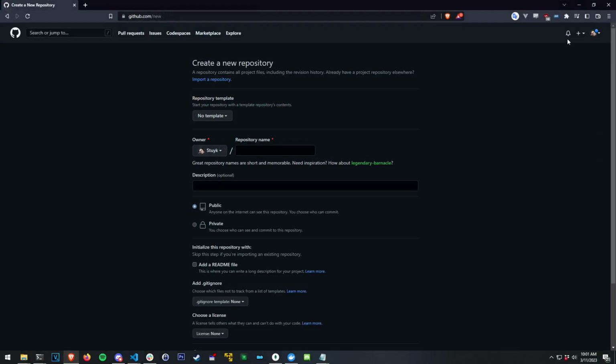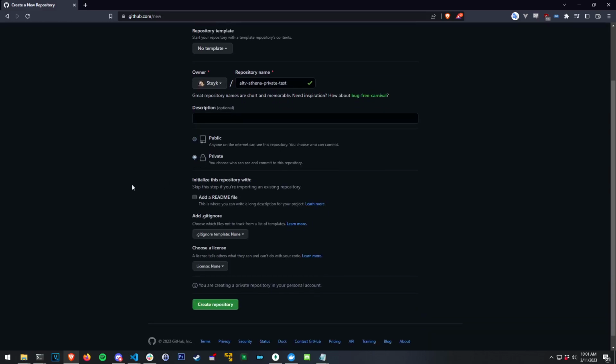So go to GitHub, make sure you have an account, make sure you have your SSH keys set up. There's tutorials for it. Make sure to Google it or whatever. But you're going to go to new repository. You're going to create a new one. We're going to call it Alt V Athena private test. We're going to set this to private so only I can see it. And we're going to create the repository.